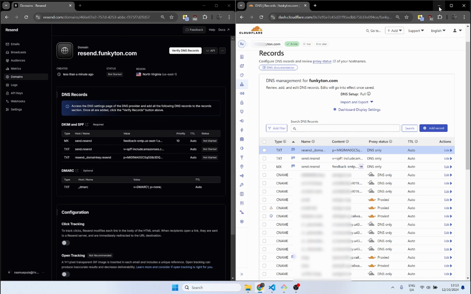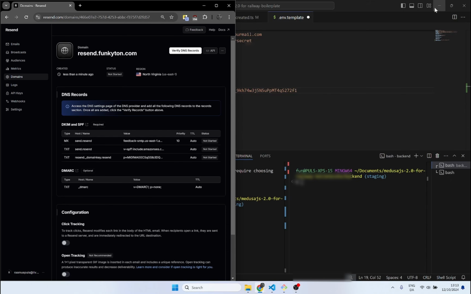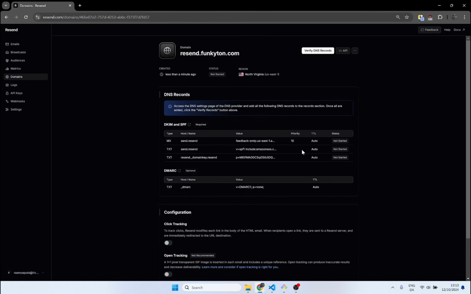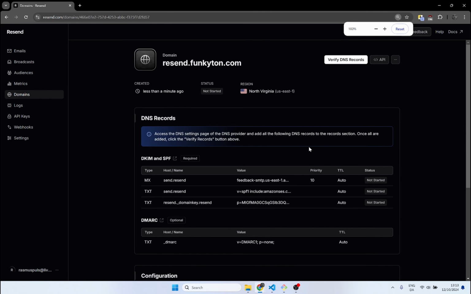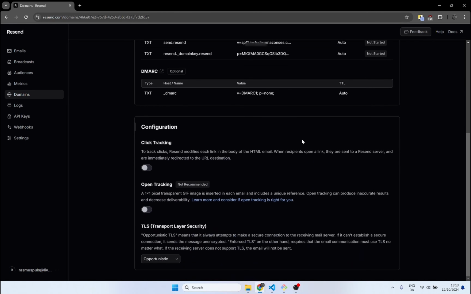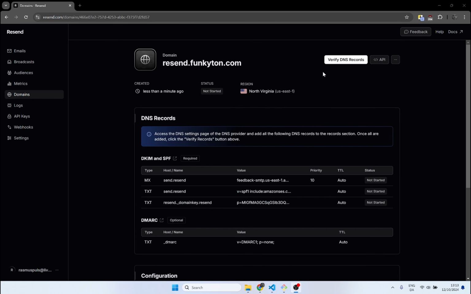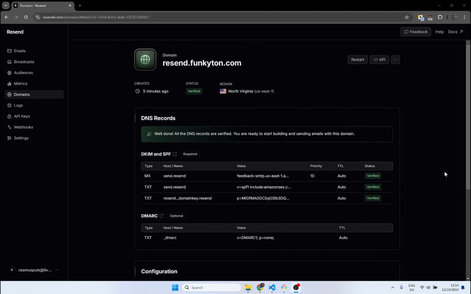Let's verify the domain. So I'll close down Cloudflare and zoom in a little bit here. Is there anything else we need to do? Doesn't look like it. So let's click the verify DNS button. This can take a while. It says pending right now. I'll pause. Oh, and there it is. This took just a few minutes, but in theory it can take up to 24 hours, but it took just 2 minutes.